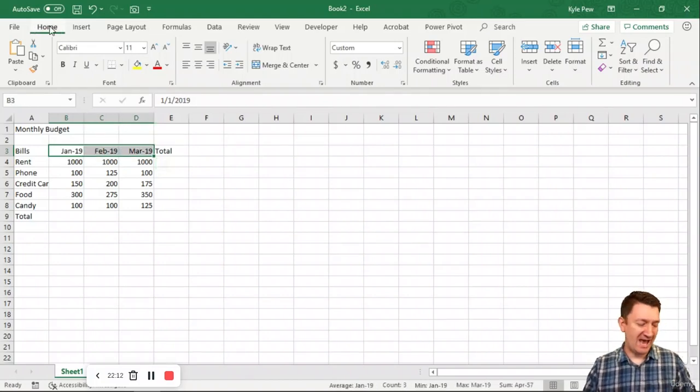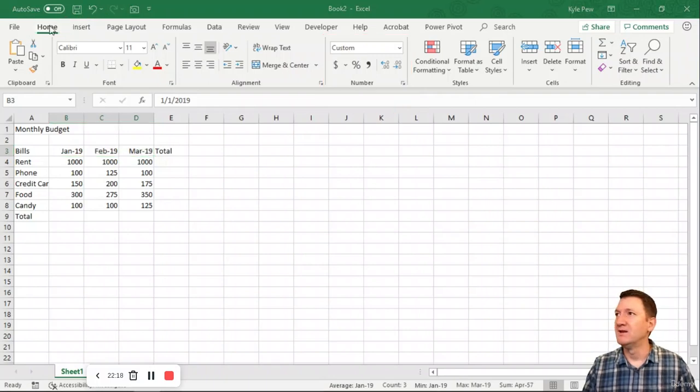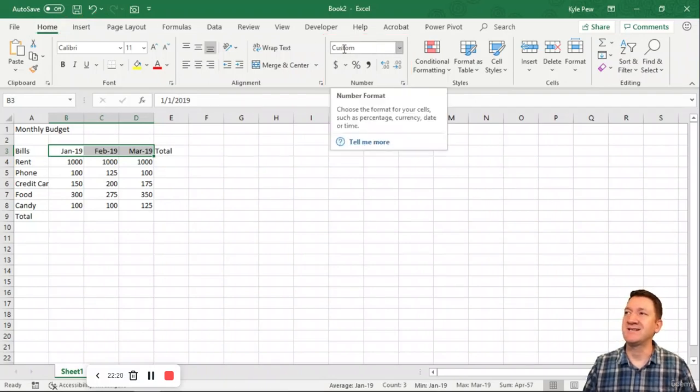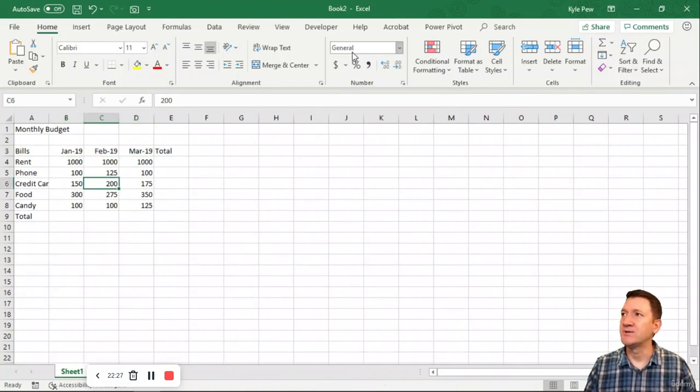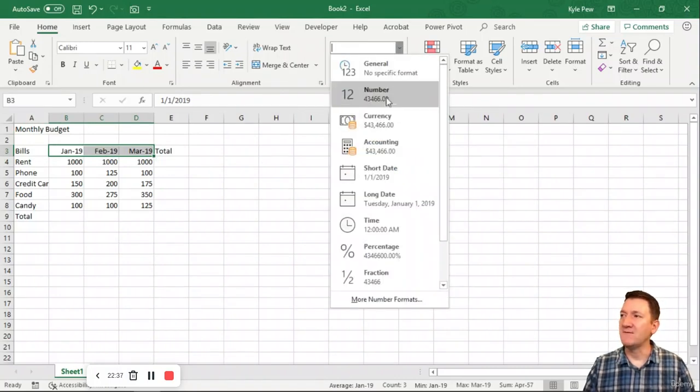I'm going to go to my Home tab, top of my screen, and I'm going to go into the number section. Underneath number, we can currently see that it says custom. Typically, that'll say general. If I go to any other cell out here, we'll see general inside of that box. There it is, general. Well, here, with that selected, I'm going to go up here to the little drop down, and we've got some default formatting options for us.